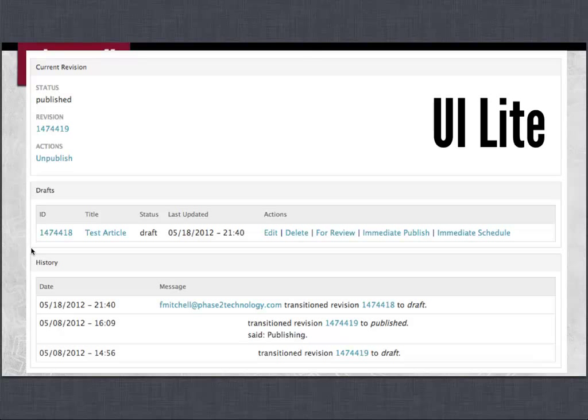The second part here is other revisions that are on this particular node. Remember, the way we're doing our workflow is that we're using the core revision functionality of nodes in Drupal to manage different versions of a particular piece of content and pushing those versions through a workflow process. In this example, we have a revision that the general public sees, and then we have another revision that's behind the scenes that still needs to go through workflow.